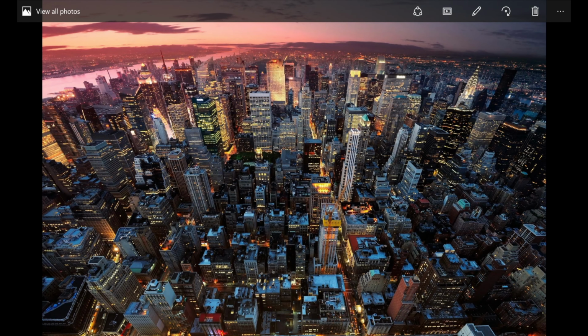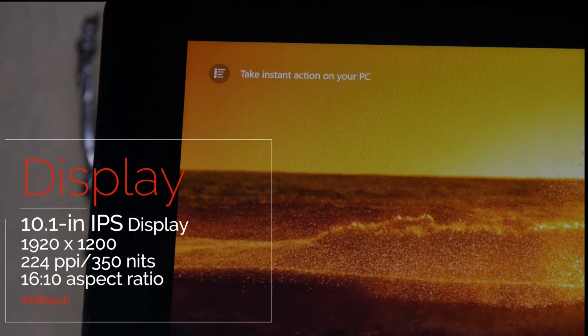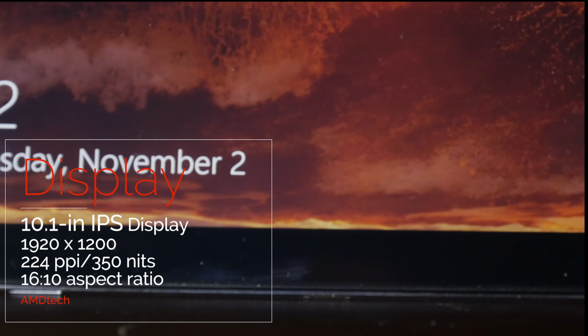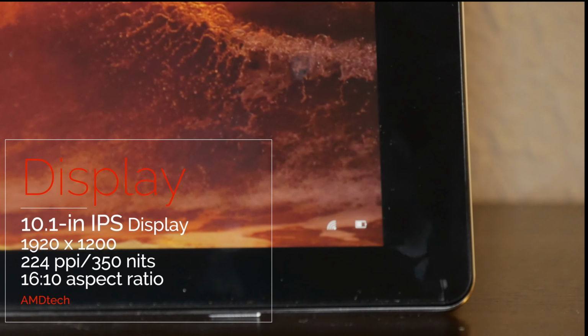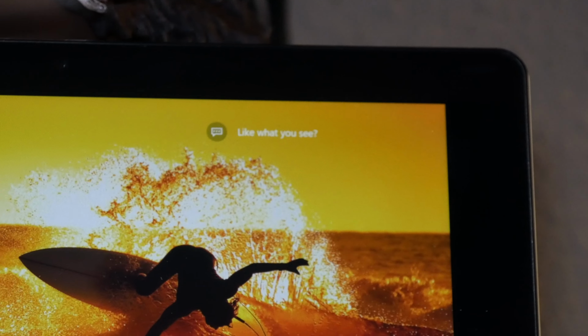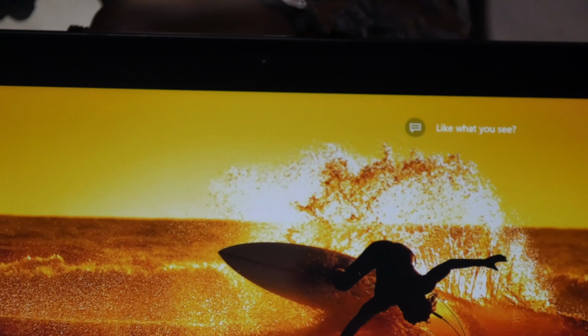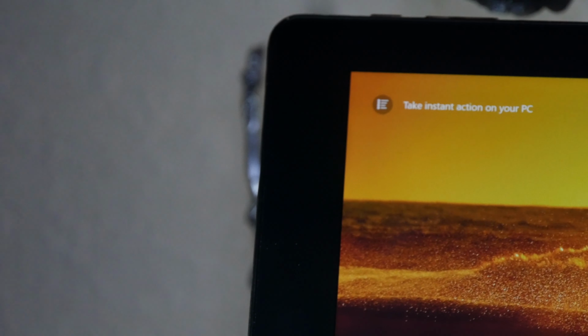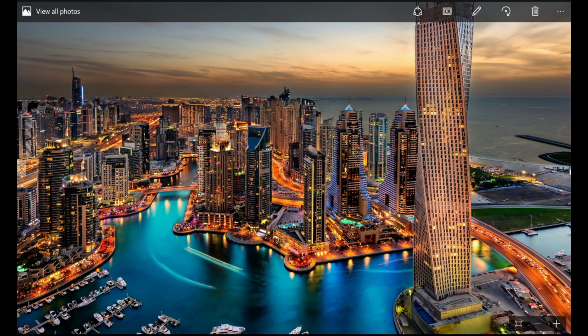And just like the HiBook Pro, this also has a 10.1-inch IPS display, but with a lower resolution, a full HD of 1920 by 1200. That's 224 pixels per inch, and it does get bright at 350 nits. It's overall a very good screen with very good viewing angles and good color accuracy, but not quite as high res as the Chuwi HiBook Pro, but good in its own right.